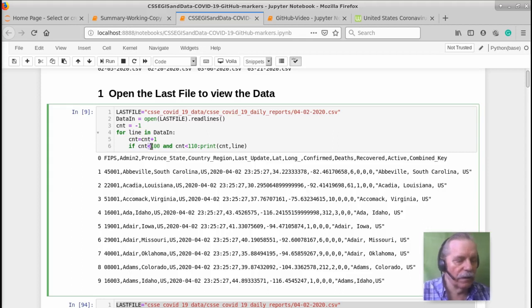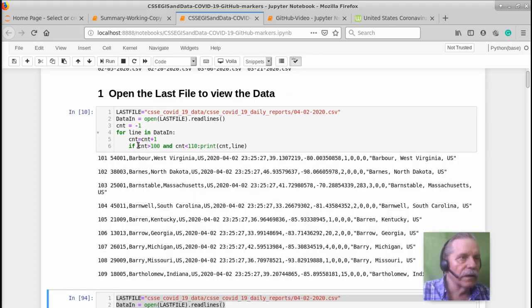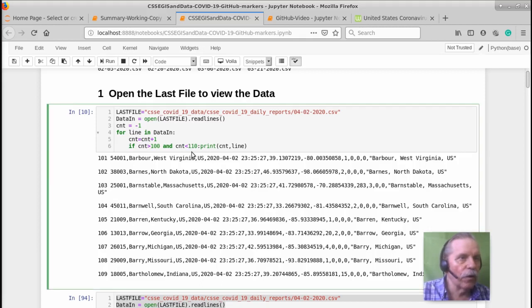We want it over. If it's over 100 and under 110, so it's going to start printing at over 100, and it's going to stop when it gets to over 110, to 110. So we print that, and there we go. 101, 102, 103, up to 109. And I also did that to stop at 110. I could go greater than or equal to, and that will give me the actual 10.